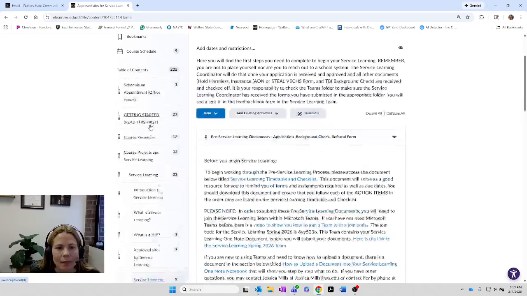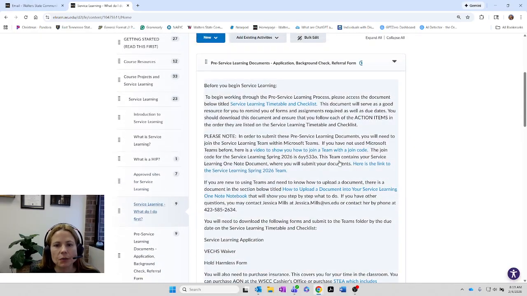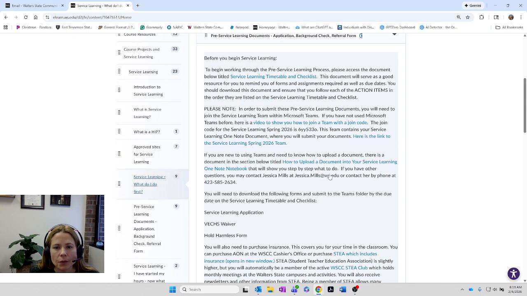As you see, it'll walk through what you do first in service learning. You need to join with a team code. This is the team code, and it's going to show you how to join. There's a video here showing you how to join, but there's also a link to a document that is going to walk you through how to upload a document and submit it to the team.